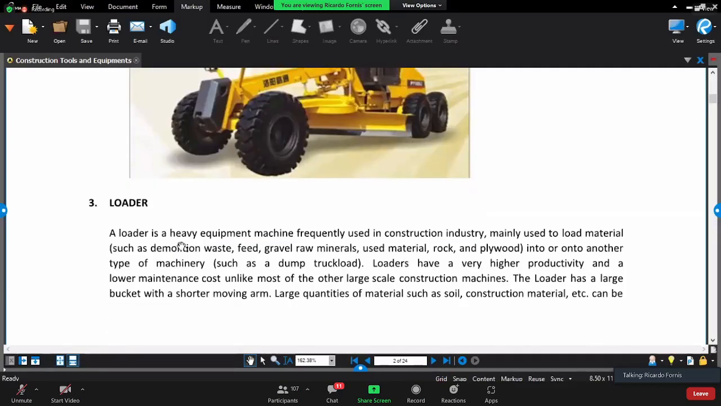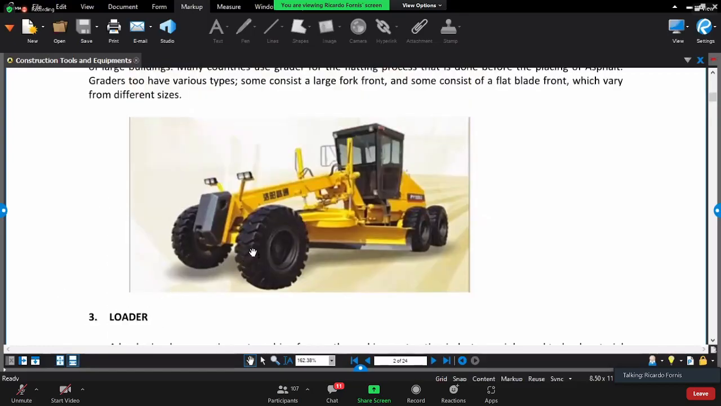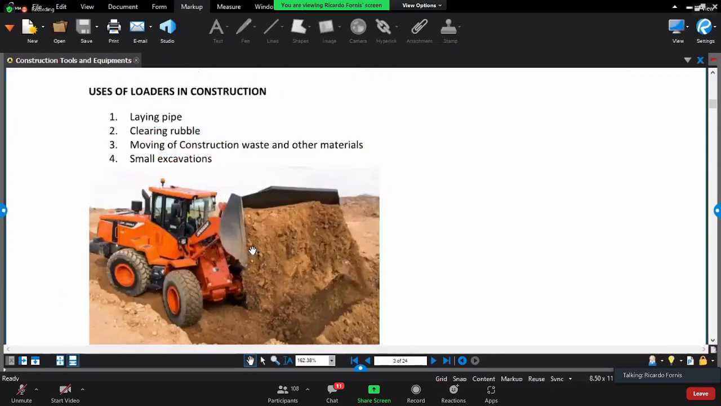Then the loader. A loader is a heavy equipment machine frequently used in the construction industry to load material, as the name itself says. The advantage of a loader is its big capacity. You can use it with your excavator to move the excavated material to a certain distance. Unlike the backhoe, it has a small boom and can only get a small amount of material.